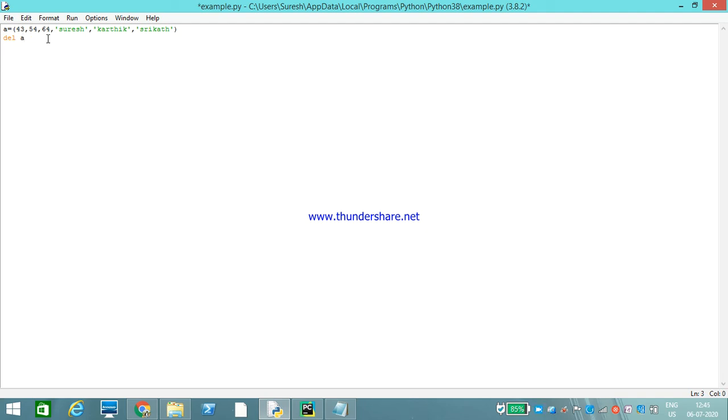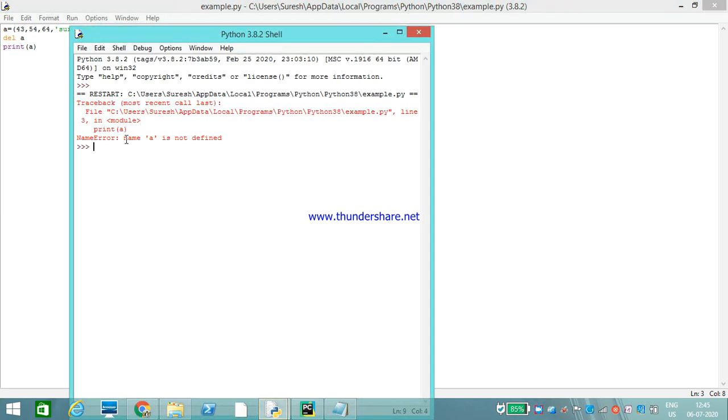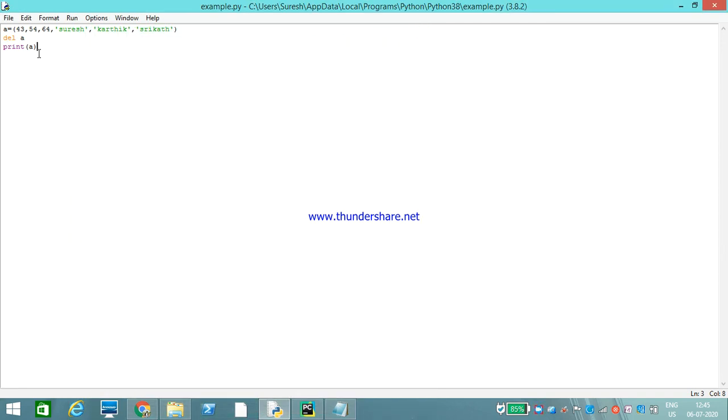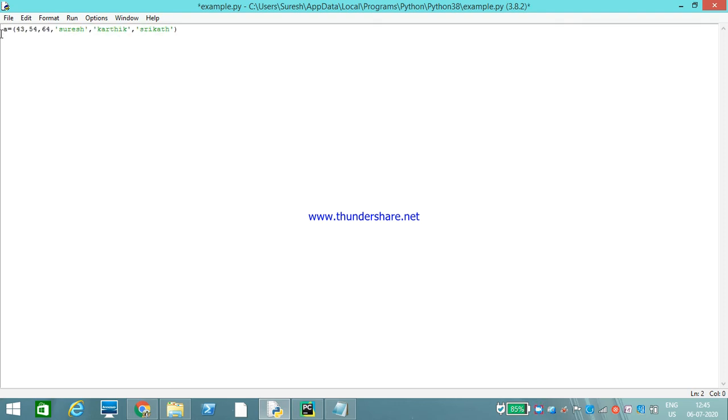But we are able to delete the entire tuple. Use del followed by A. After deleting, I will print my tuple to see whether it is available or not. See, name A is not defined, because I have deleted it before printing. Like this you can delete the entire tuple, but you can't delete a single element from the tuple.